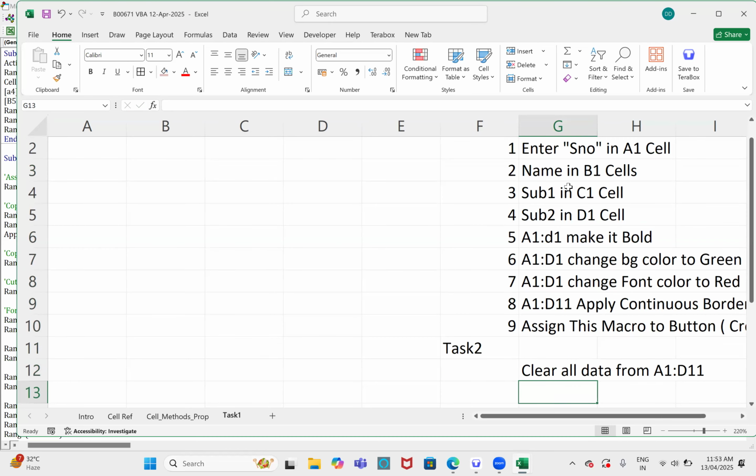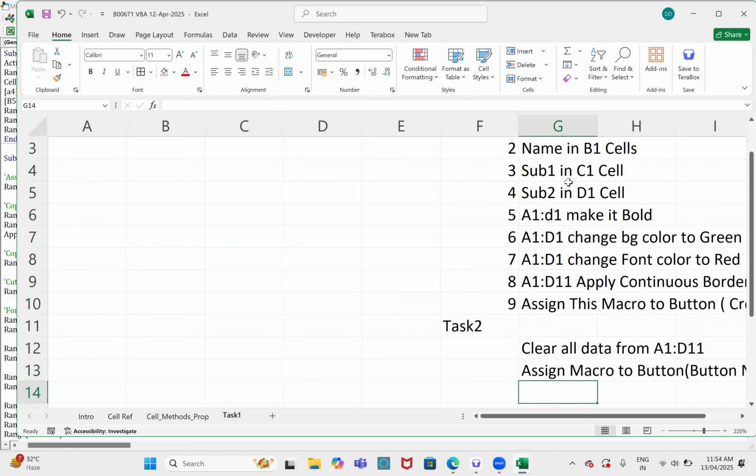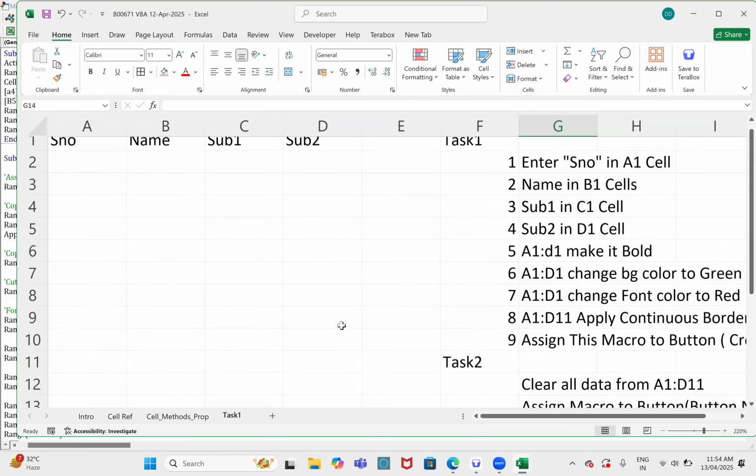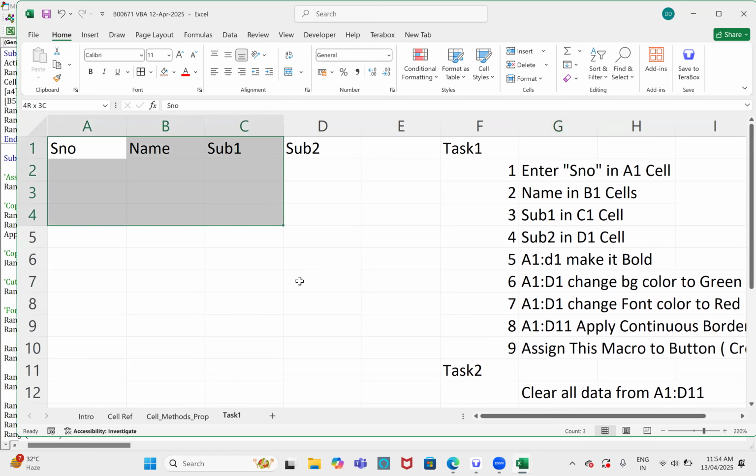Single step. I want to remove the table, okay? So assign macro to a button, and the button name is clear table. Okay? So the output should be something like this.